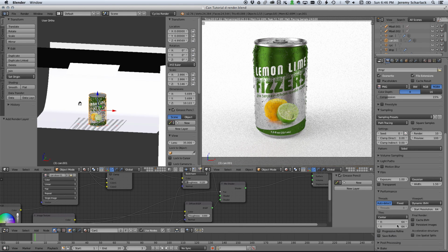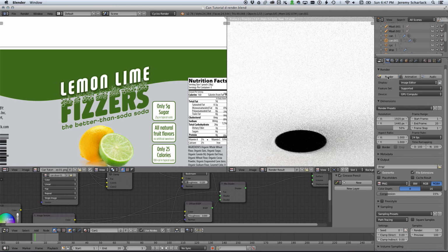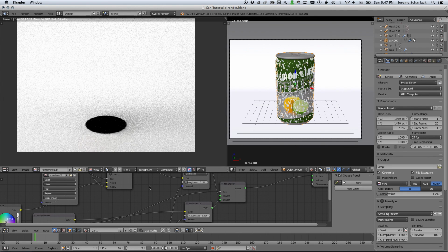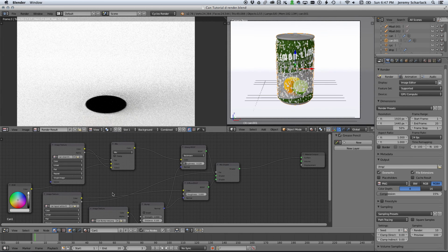And going to performance, I'm bringing these up to 128, because that's a good thing to do when you're using the graphics card. All right, so I hit render and I'm speeding it up while it goes through it. It takes a little longer in real life. So you can see this is our render result. Now we're going to use the compositor to get those 3 images.